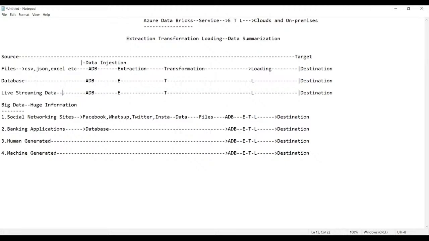Leave the stock market, guys. Live streaming data is more similar, I can tell you, to a cricket match. We all must be watching the matches, am I right? In that you will have a live score. Live score is called what? Live streaming data. Getting my point? Okay, guys. So anyways, we can capture even the live streaming data and perform the job here.